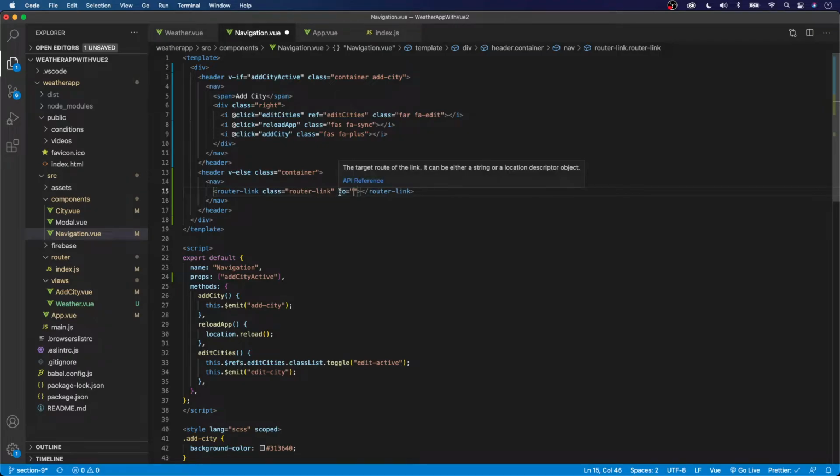Now we want to actually give this a to attribute, which is where we want this router link to go to, but since we're going to be passing it an object, we're going to bind our to attribute here, and we're going to pass it an object, and the object's going to contain a name, and the name of the component we want to navigate to is going to be our add city. So I'll simply pass in the name of that component, add city.